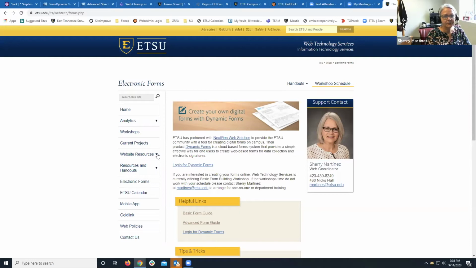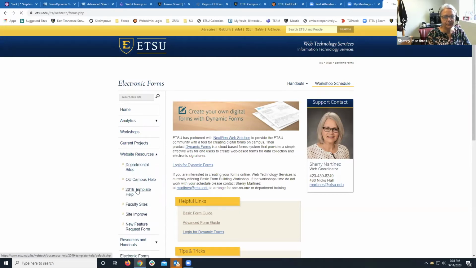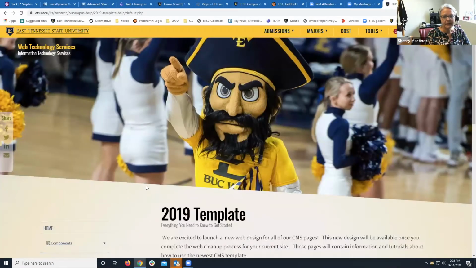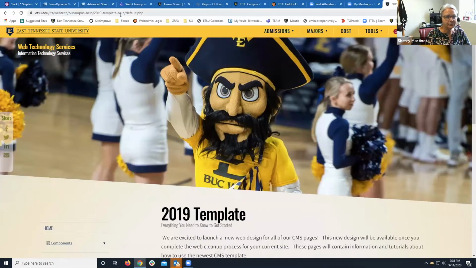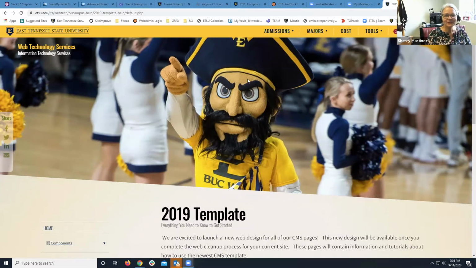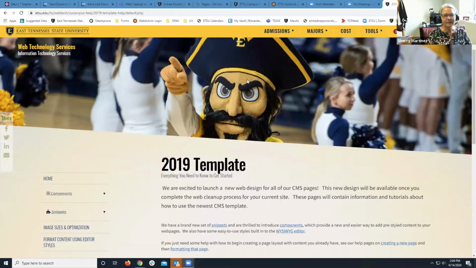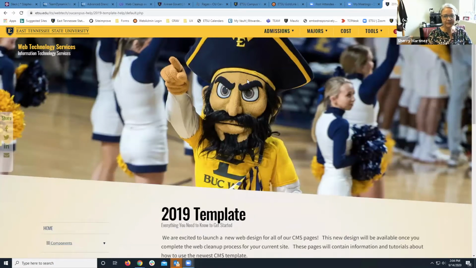So I am going to take you to a web page right now, and you do not have to worry about knowing what this address is or how to get to the site, because within OuCampus we have links to any page that we have helps on. Once we get into OuCampus, I will show you where that is. So we are at our helps page for the new template.